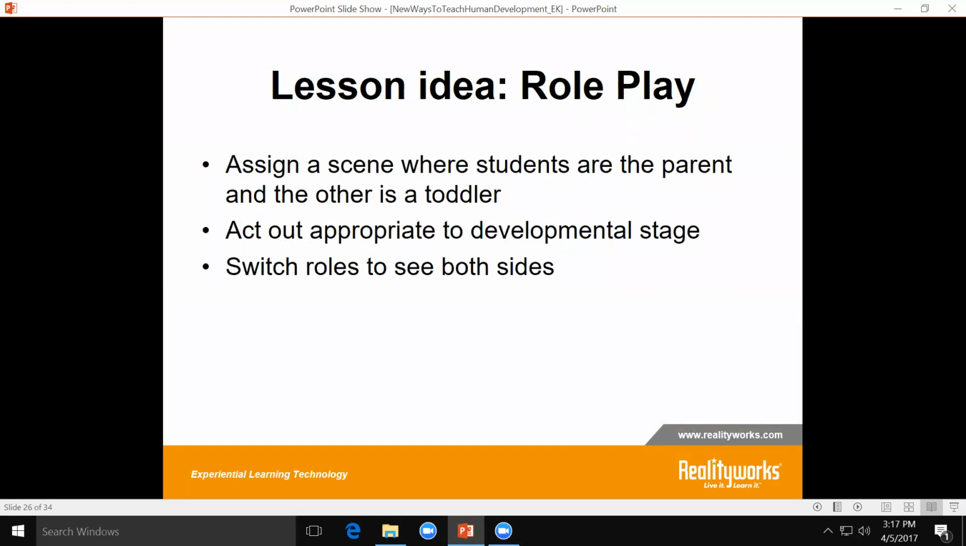Here's another lesson idea. It's difficult for middle school and high school students to remember their own toddler or preschool years. So they may also find it difficult to try to understand and relate to what it's like to be a parent of a child of any age. So setting up a role-playing scenario is a great way for students to act out specific developmental stages. For example, you could assign a scenario in which a student can act as a toddler and another student can be the parent. The requirement is that the actors must act the scene out appropriately to the developmental age of their role, then switch. You can use this approach to role play any developmental stage.